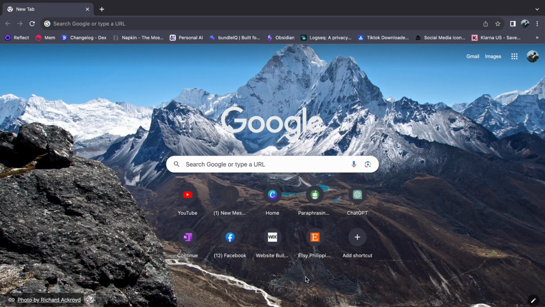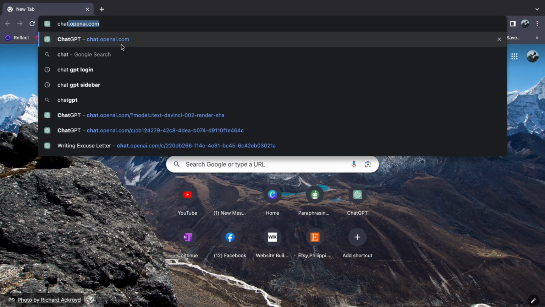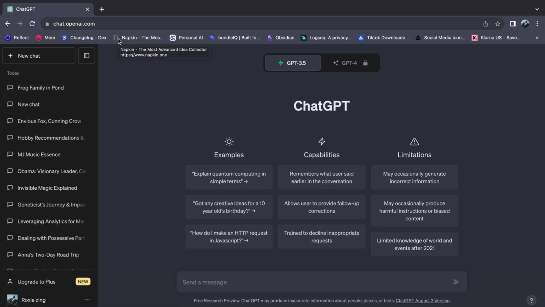Today, I'll be going over how to use ChatGPT as a French translator. So let's get started. First, open your browser and type chat.openai.com. If you haven't logged in yet, then I suggest that you log in first.